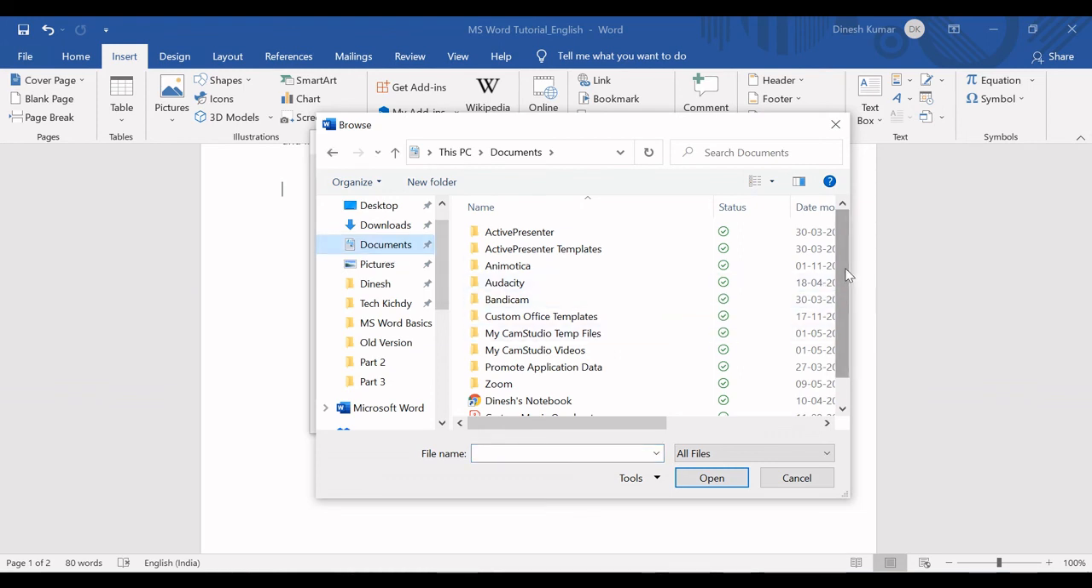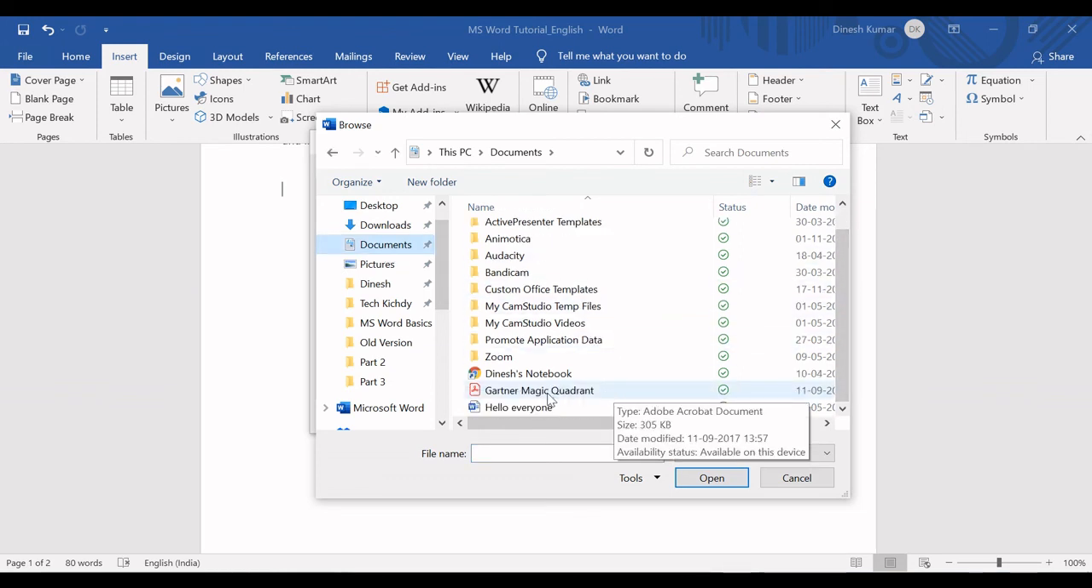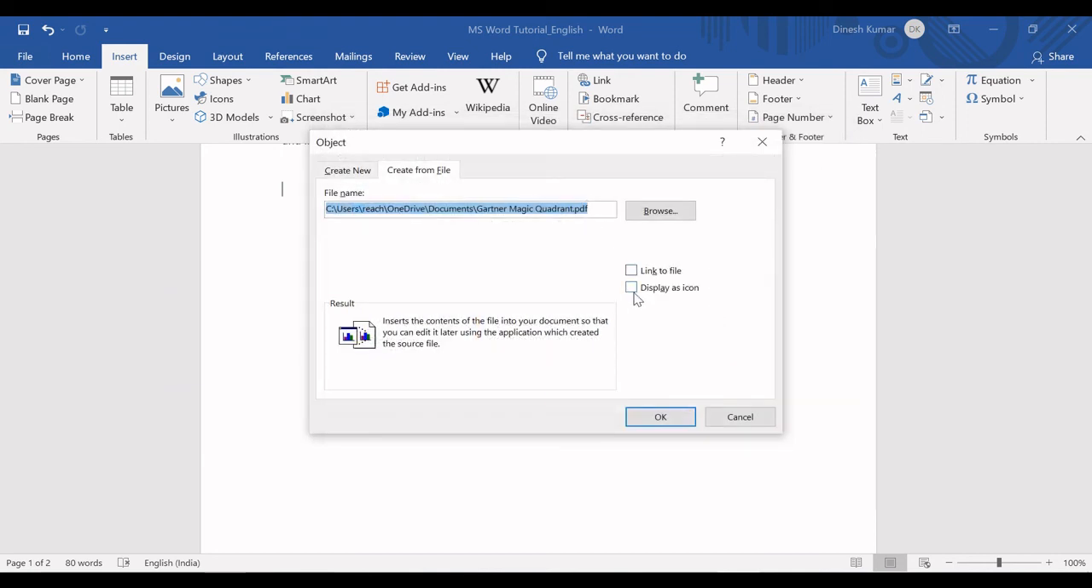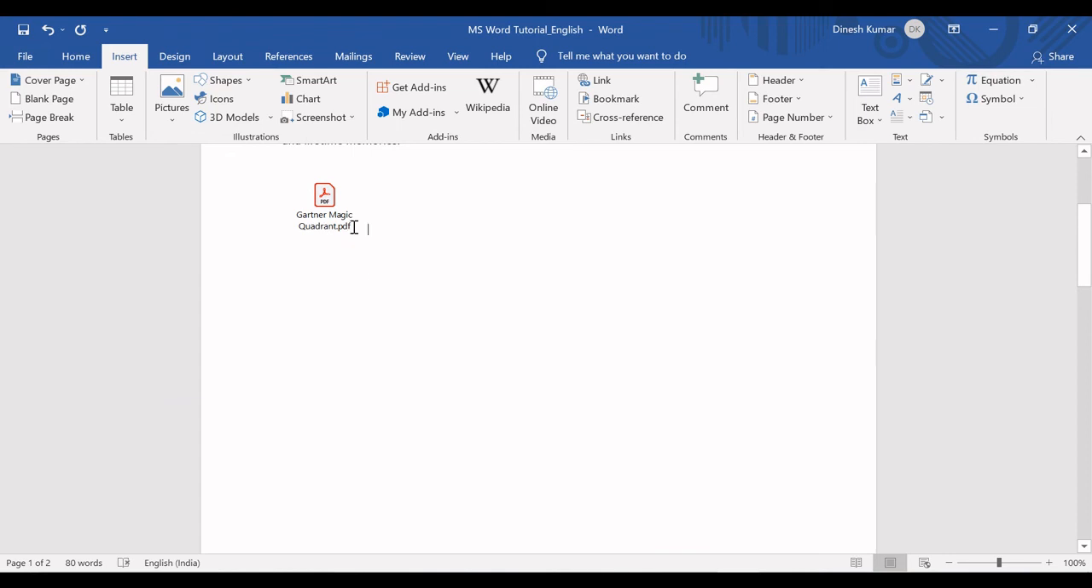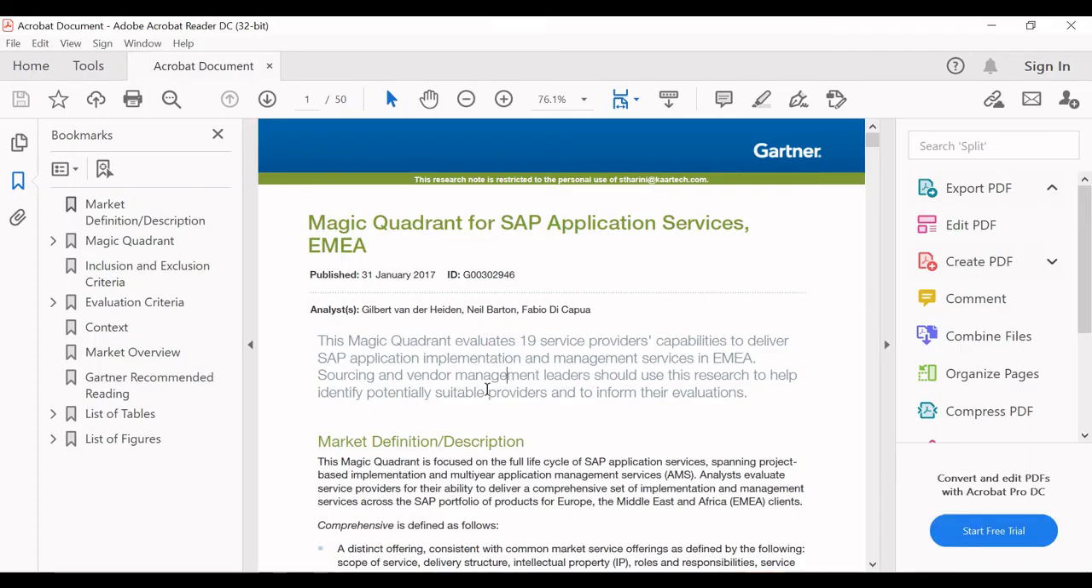Let me try to embed this Gartner Magic Quadrant. I'm choosing display as icon. This is a PDF document and it automatically chooses a PDF logo. I'm clicking OK. Here it is getting embedded, so you can just type anything as you like, such as check this out. You don't want to share multiple files with the viewer. Rather, you can share one file but include multiple documents in the file. So the end user can double click this document and that document will open like this.